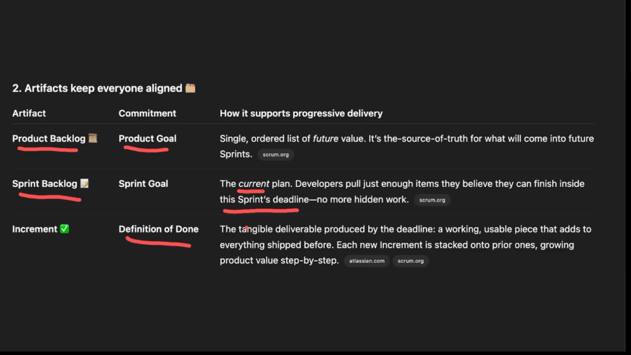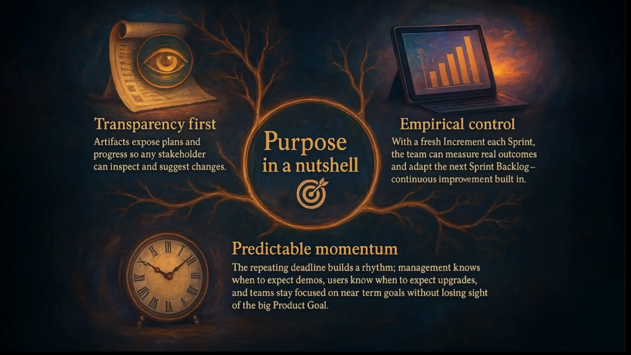Definition of done. The tangible deliverable produced by the deadline, a working, usable piece that adds to everything shipped before. Each new increment is stacked onto prior ones, growing product value step by step. Purpose in a nutshell. Transparency first.